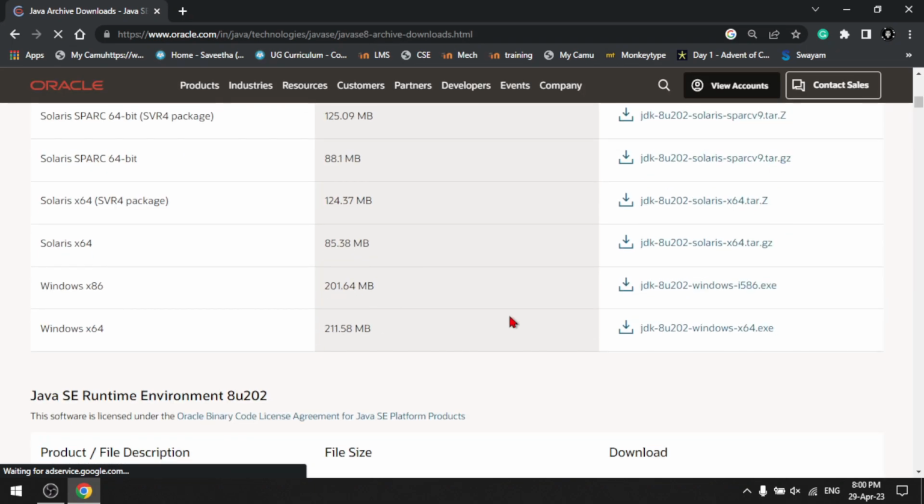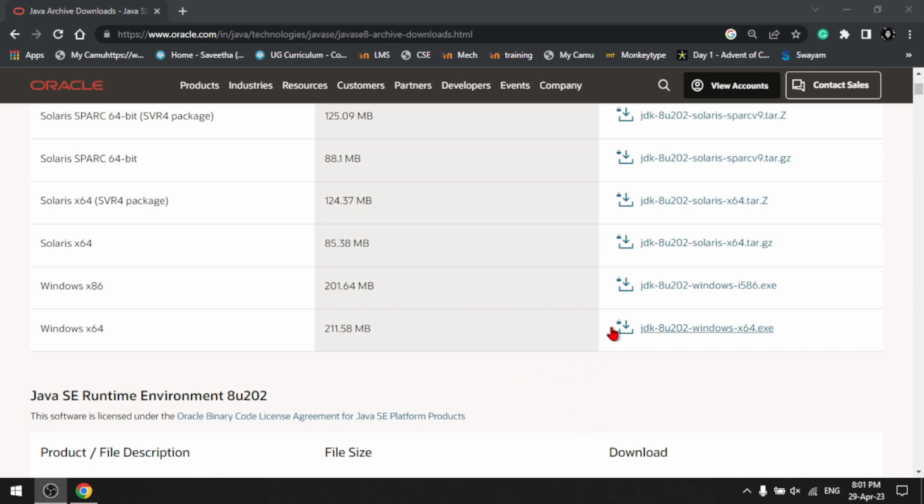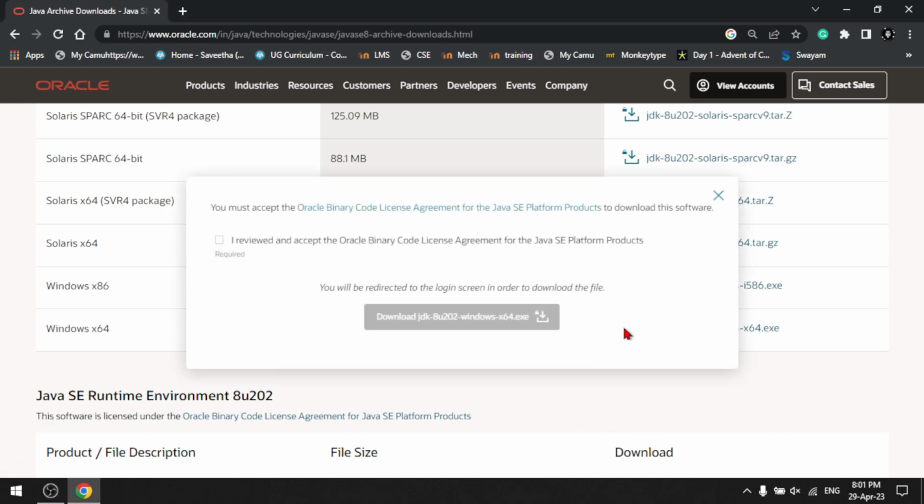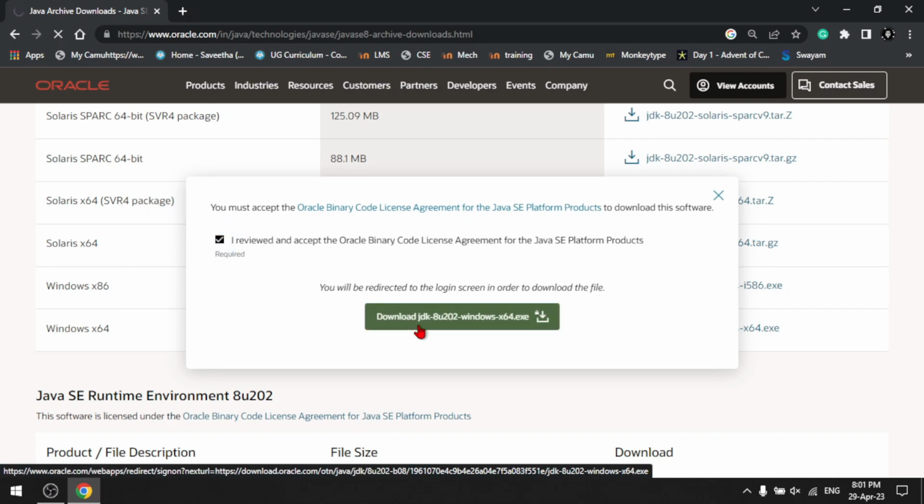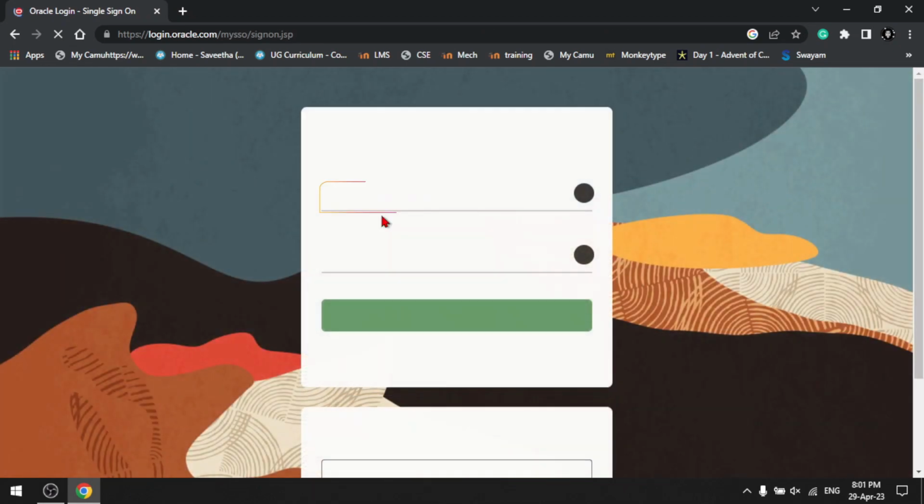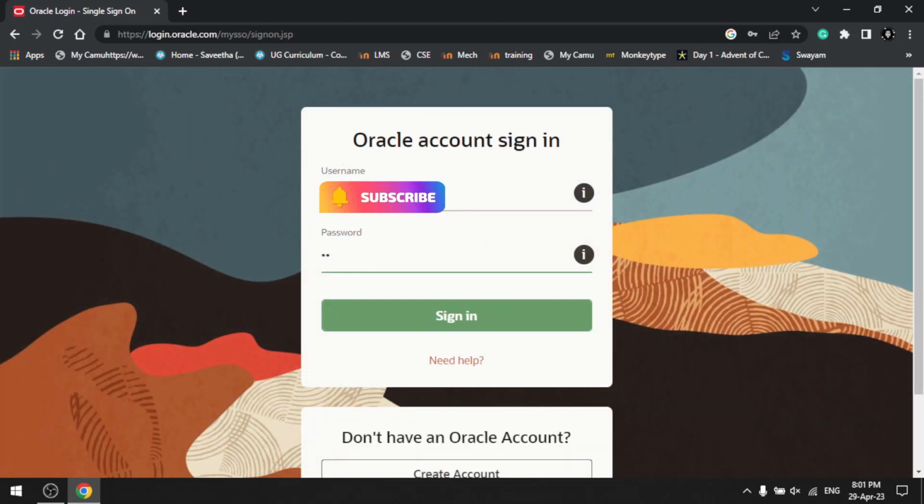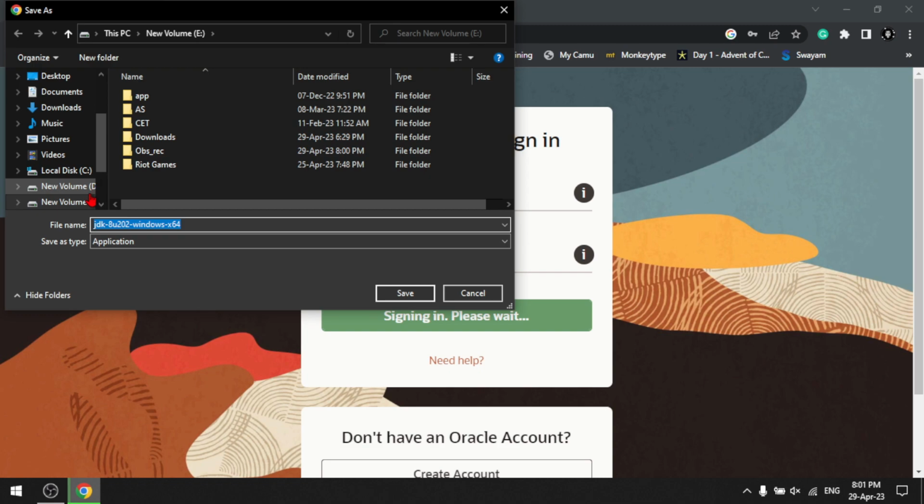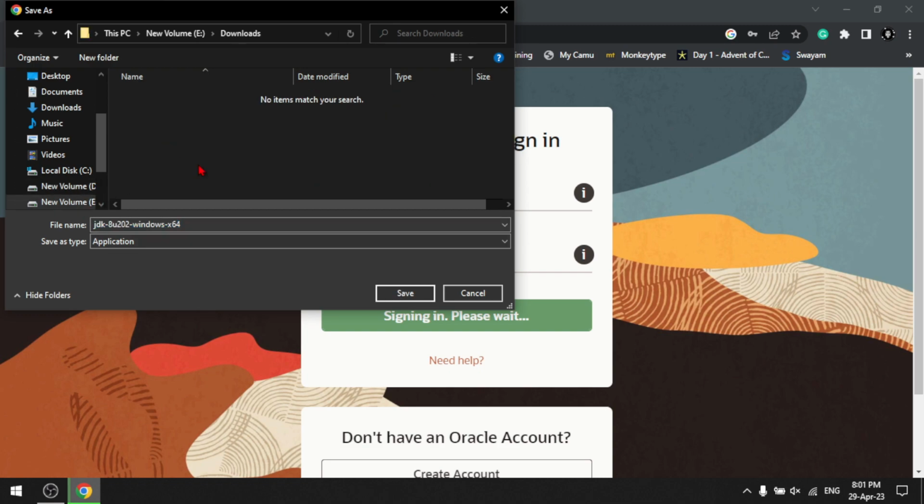and scroll down and download for Windows 64-bit version. Wait until that lock symbol appears there, or else you will be redirected to another website. Click on it, accept the terms and click on download. Now you will be required to log in through your Oracle credentials. Enter your credentials and click on sign in. Once you have been signed in successfully, you can download the Java JDK 8.